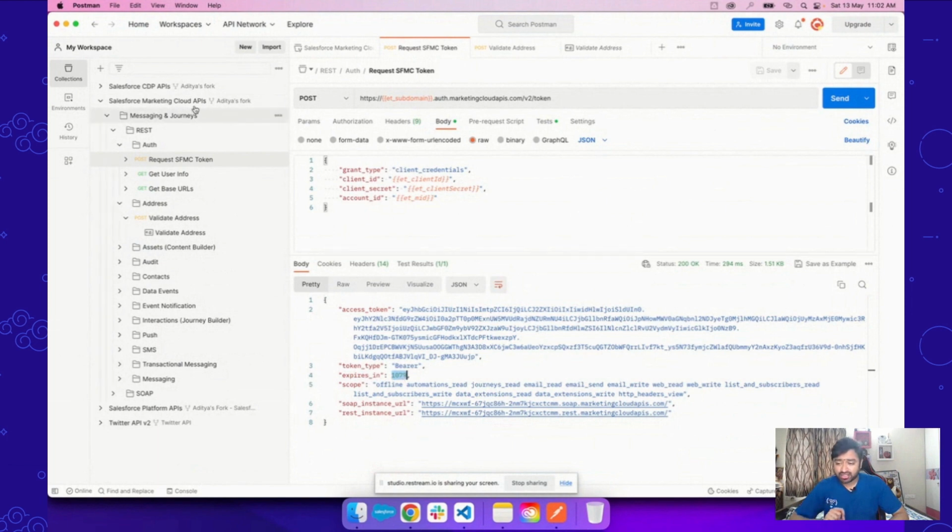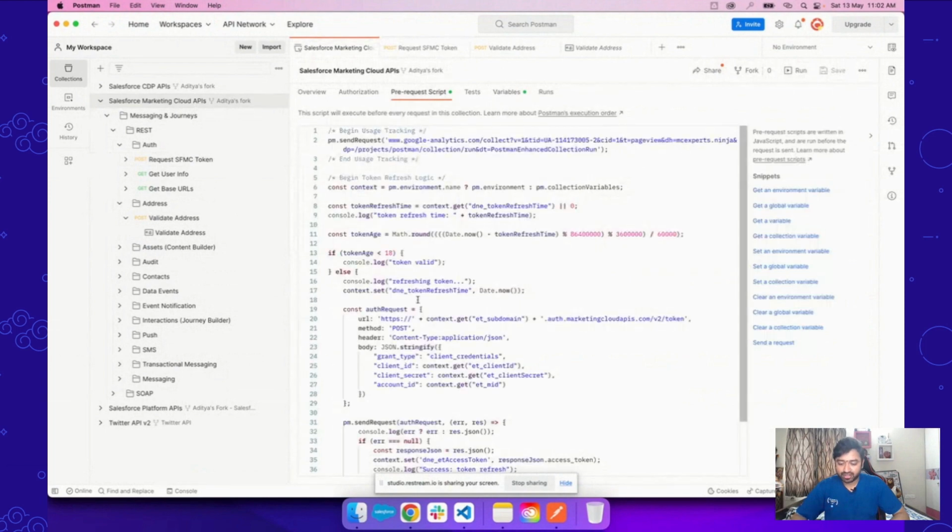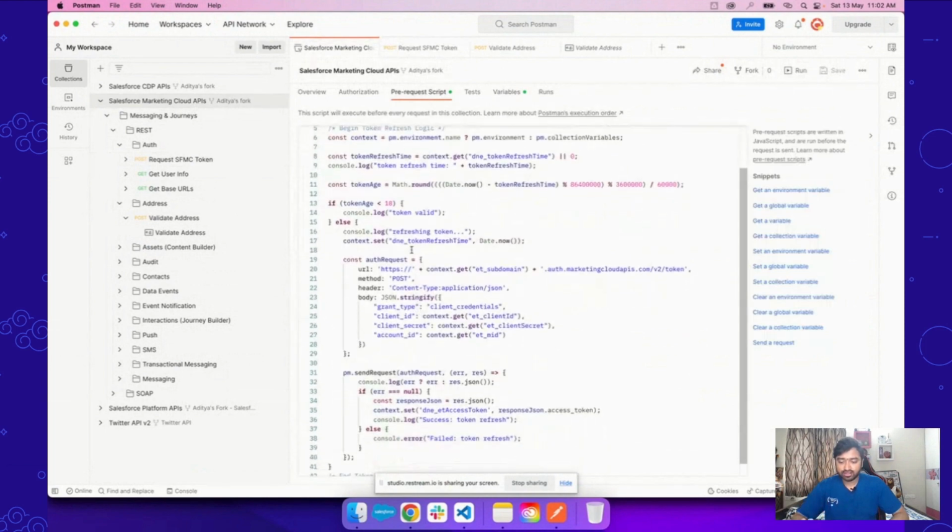Now, the Postman collection itself already has that built in. So if you look at the pre-request script, it actually has all of the logic that checks for the token validity, and if the token is valid, it uses the token. If not, it requests a new token.